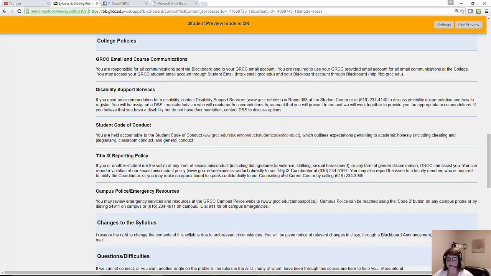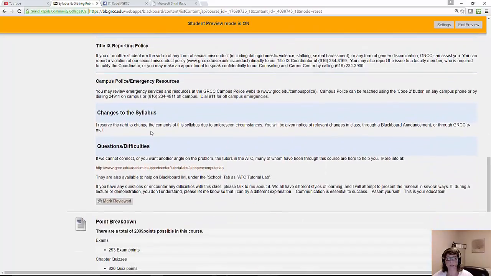So if something's going on and you need to talk to somebody, we have a counseling department. To me, again, that's important. I want to make sure you know about that. Disability services, use your student email, and then we have other policies as well that are equally important, but you can read through those.